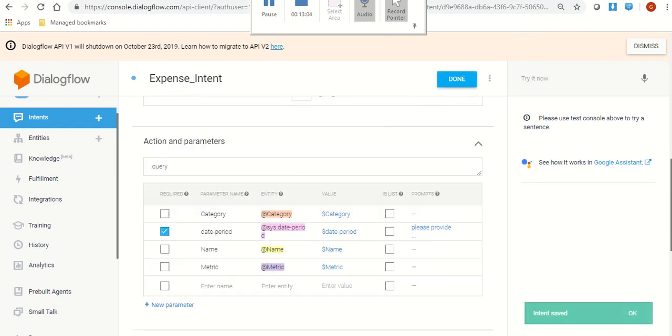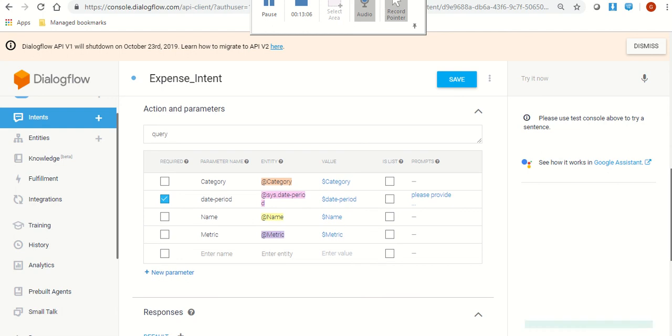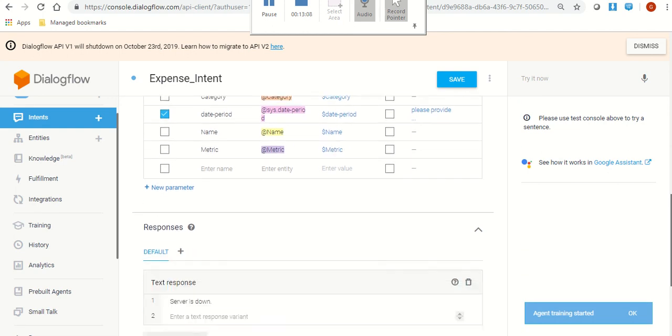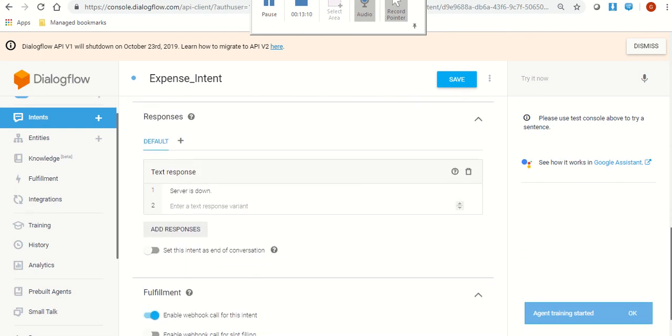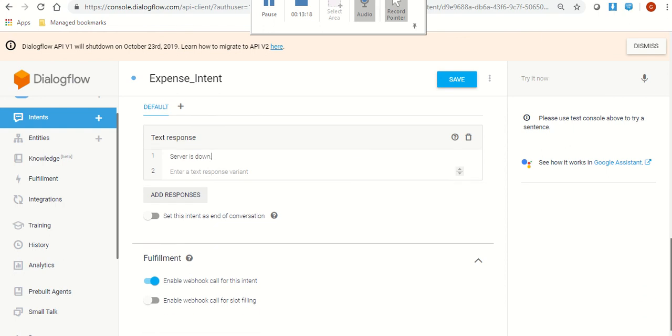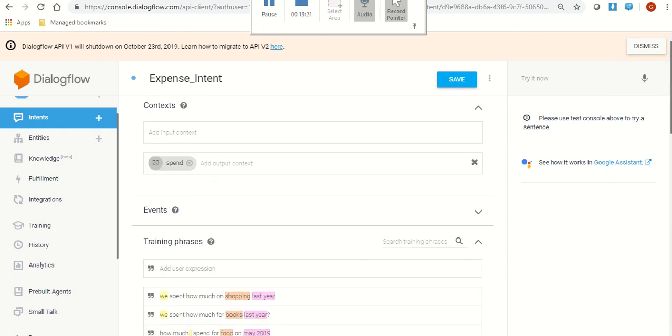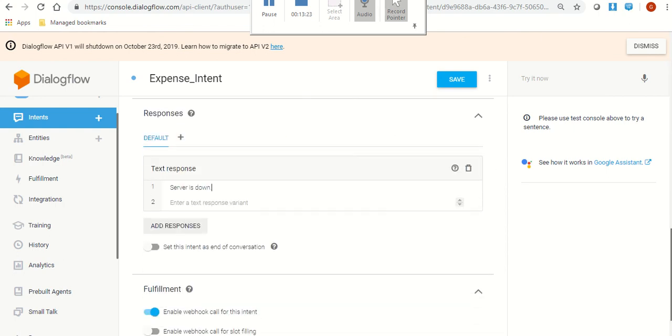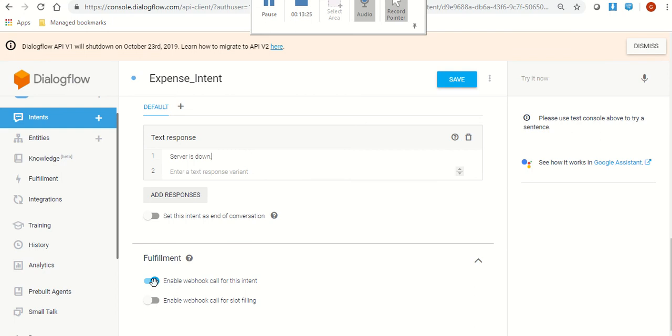Once you have the training phrases ready, this will have a response. This is a default response that we are giving, but we have to build a backend to send the response to the Dialogflow. Before doing that, we should enable the webhook for this intent.